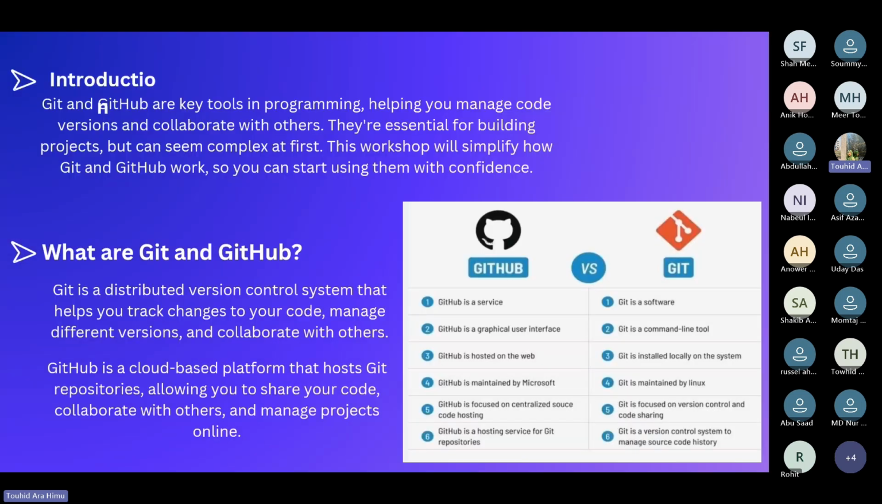Here is our introduction part of Git and GitHub. Git and GitHub are key tools in programming. If you are a programmer working in software engineering or a related field, then you must have an account on GitHub. These are essential for building a project but can seem complex at first. I hope this workshop helps you understand how Git and GitHub work so you can start using them with confidence.